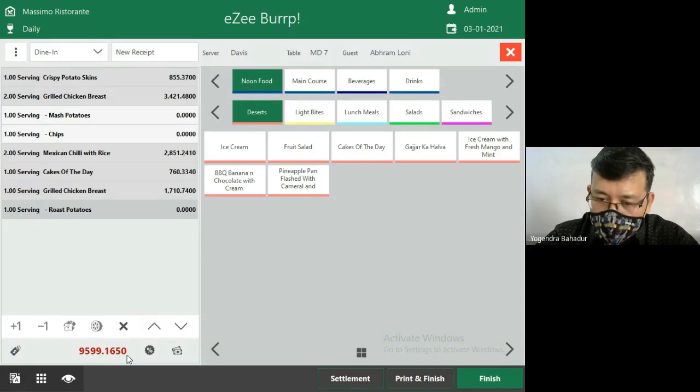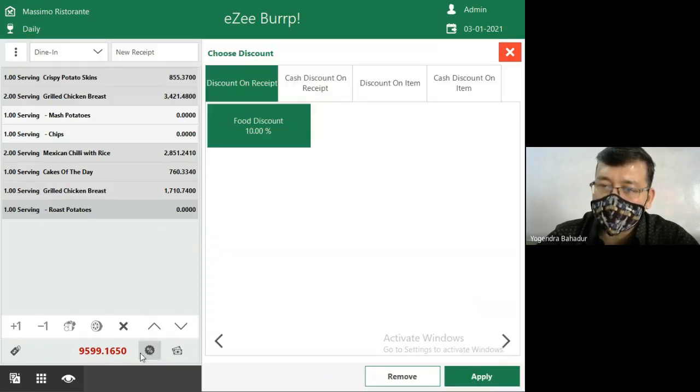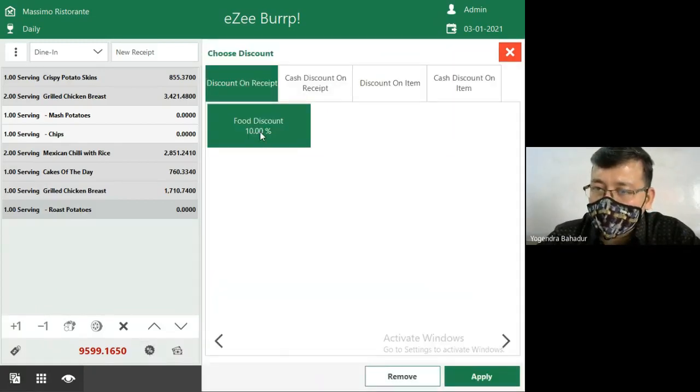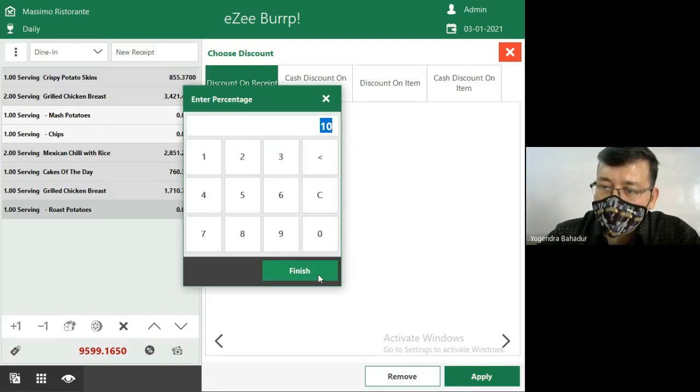As you can see in the lowest section, this percentage discount is there. So I have to click this discount part. Right now, if you see, the amount of the bill is somewhere around 9599, somewhere around 9600 in a rounded figure. So I will go to the discount part, and here food discount 10% is there. So I have to pick that food discount percentage and I have to go with apply. Again, while applying, the system is going to ask me, are you sure you want to give 10% discount only? Then I will say yes, finish.